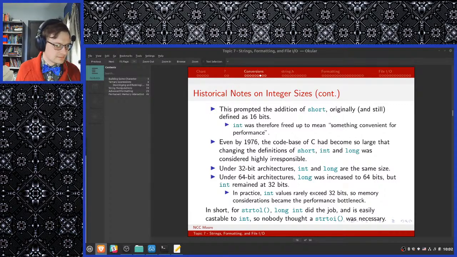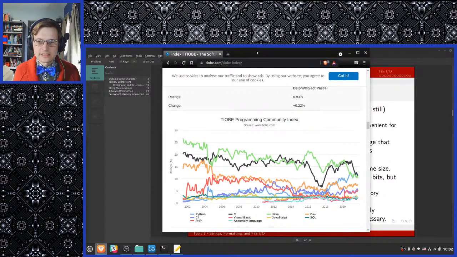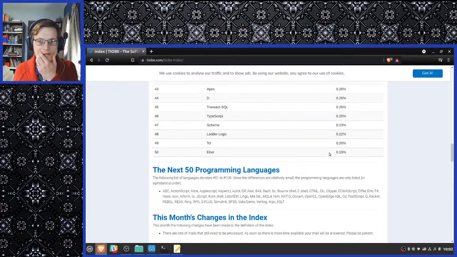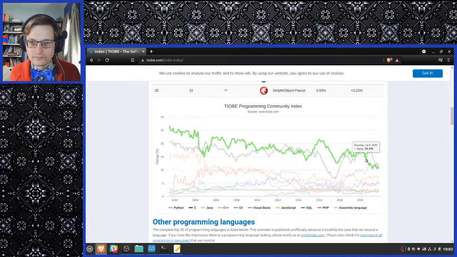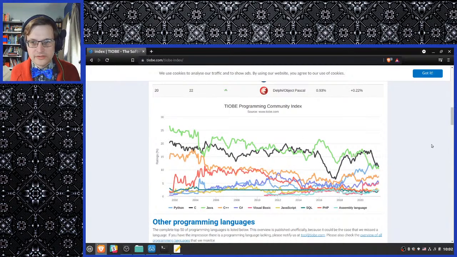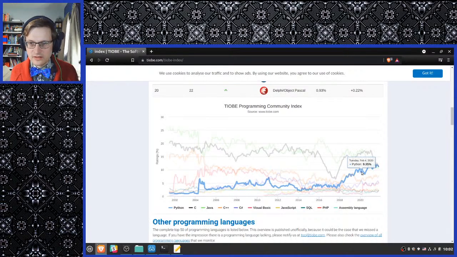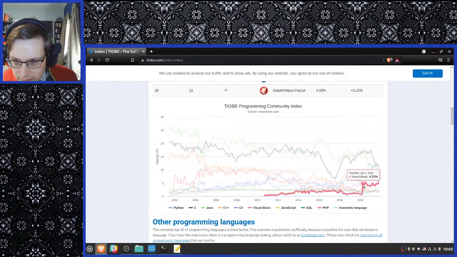Uh-oh. Here we go. As of October of this year. Java is now under C. C has been pretty strong, but it's taken a dip recently. Who's this guy? This is Python. Oh, friggin' Python, man. That's not it, though. What's this little purple guy? Visual Basic?